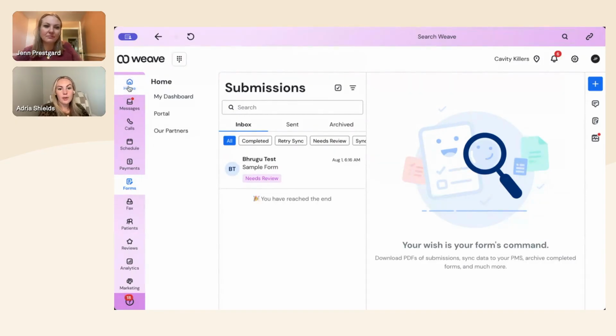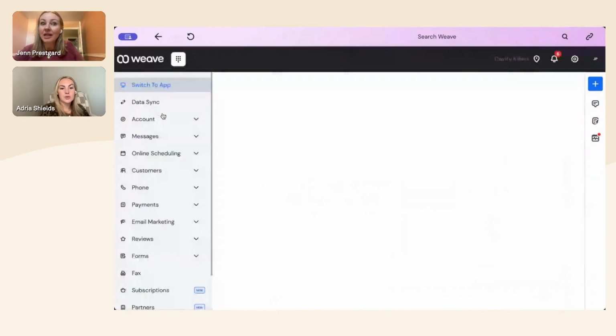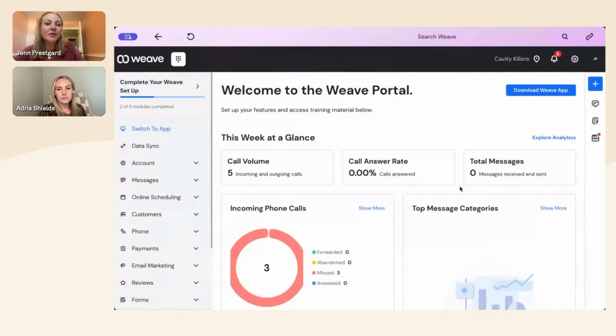And Jen, will you just show them how they can get to the new Weave experience if they're using the portal? Yeah, so if you guys just log into your portal, open your website and log in, you'll see over here on the far left-hand side, switch to app. So this will allow you to switch to the app, which will be a web-based app.